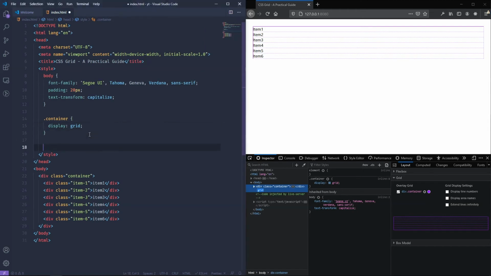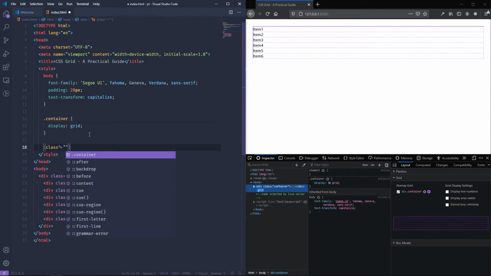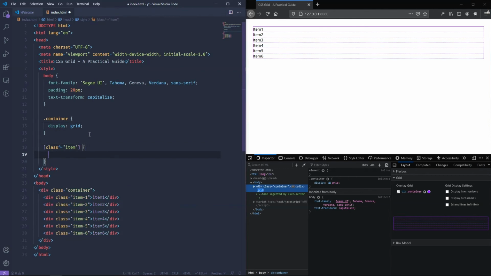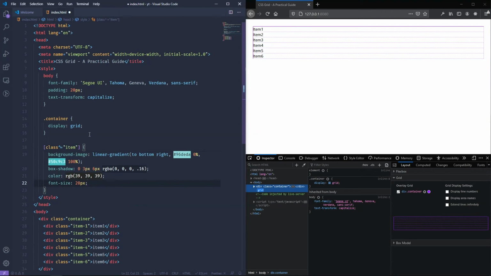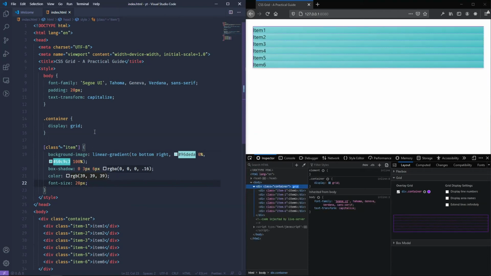Just to make it a bit easier for us to see this, let me add some styling to it. I'm going to use the attribute selector here, class that begins with item, and I'm just going to paste some CSS in. Okay, so that it looks slightly better.